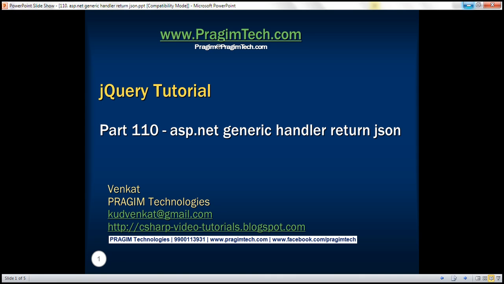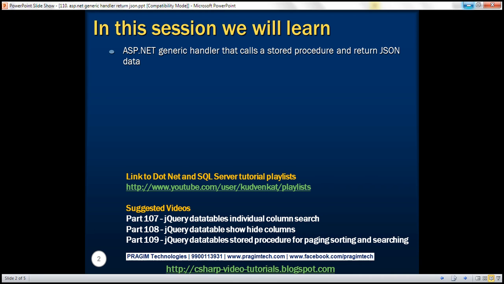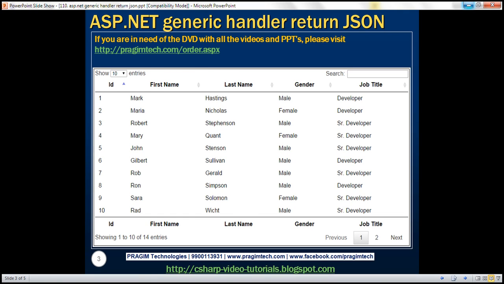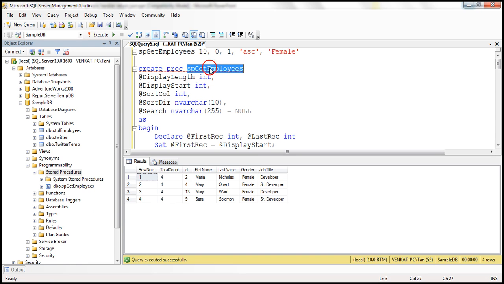This is part 110 of jQuery tutorial. In this video, we'll discuss implementing an ASP.NET generic handler that calls a stored procedure and returns JSON data. In the previous video session, we implemented the stored procedure spGetEmployees.